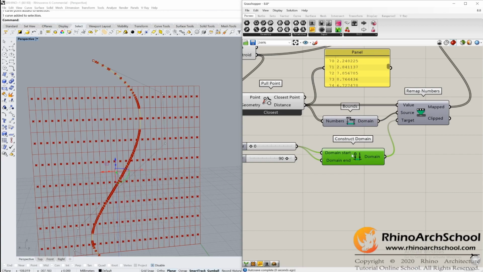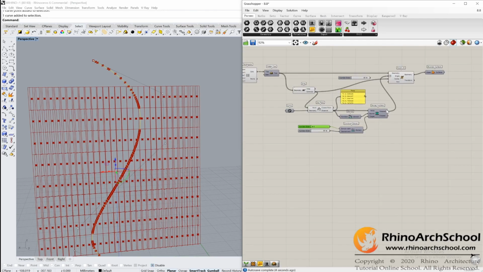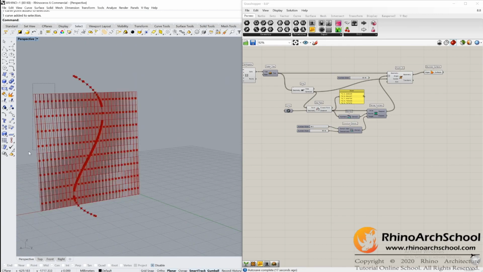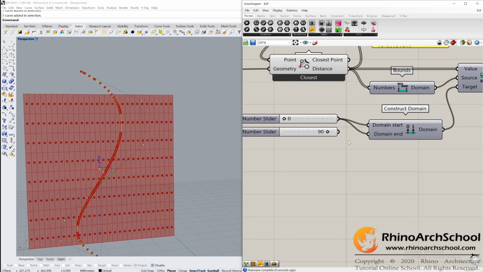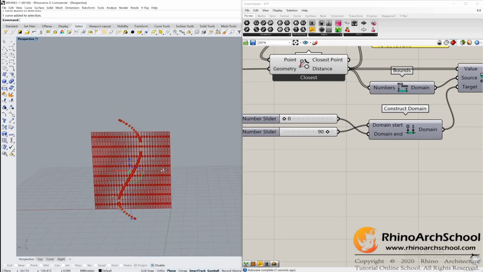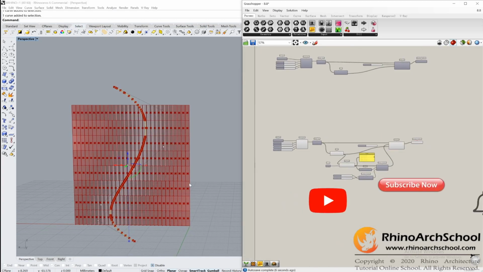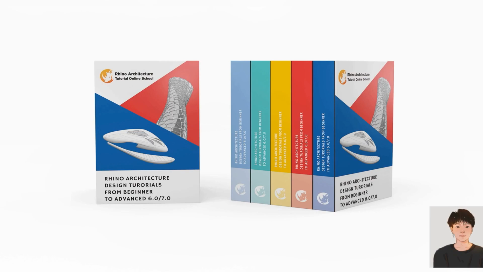Normally we use the start point is 0 and the domain end is 90 or 100, something, depends on you. But you will see, if we do it in this way, you can see the final result. All of the further louvers, they have bigger openings, and the closer louvers to the curve, they have smaller openings. So we need to exchange them like this. And then we get the result we want. Okay guys, this is the end of the tutorial. Thanks for watching.